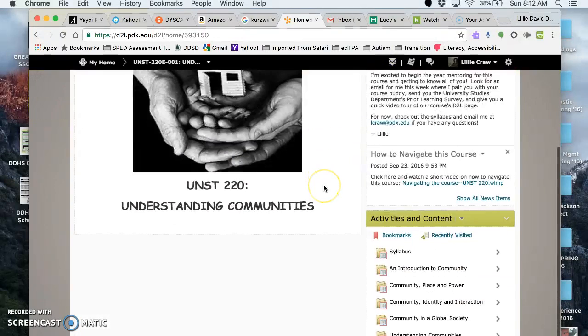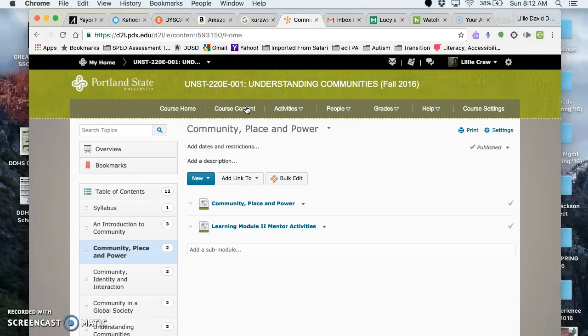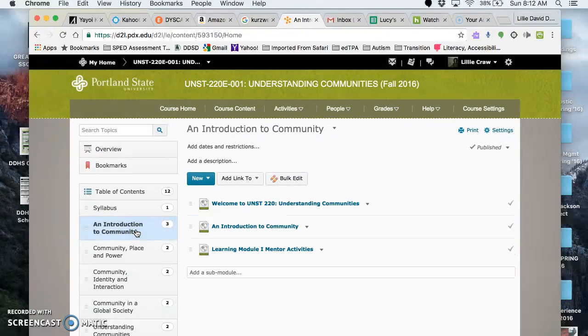We're already on course home. Let's go to course content. Professor Cerbulo conveniently split this term up into 5 learning modules, and each learning module is 2 weeks in length. So the first one was an introduction to community. That's the one you were working on last week, and you'll be working on this week.